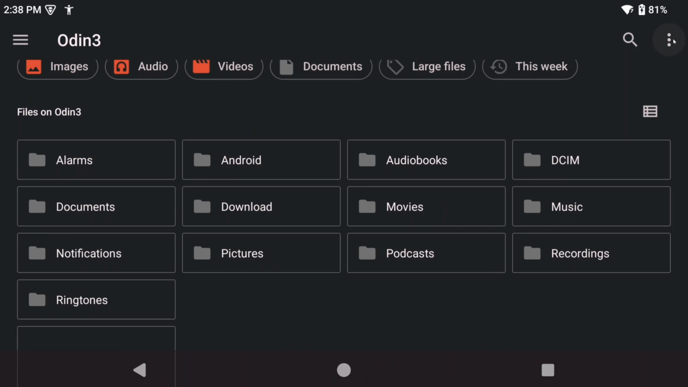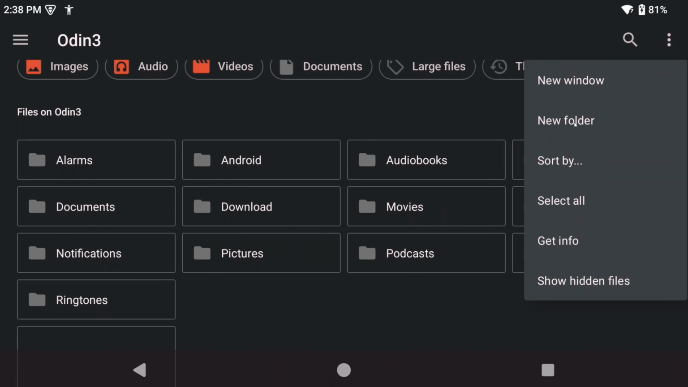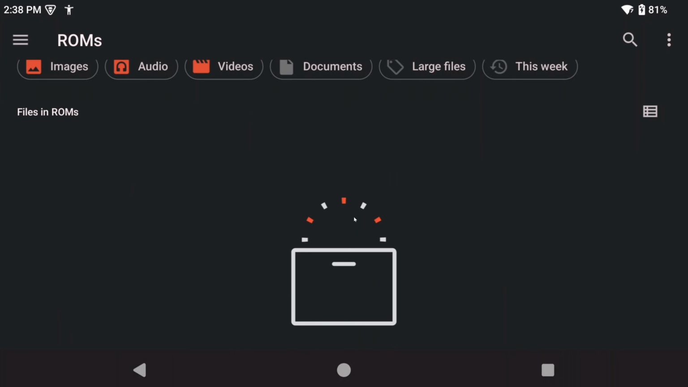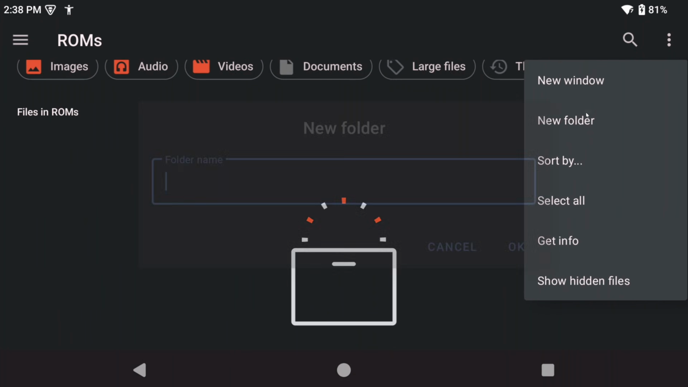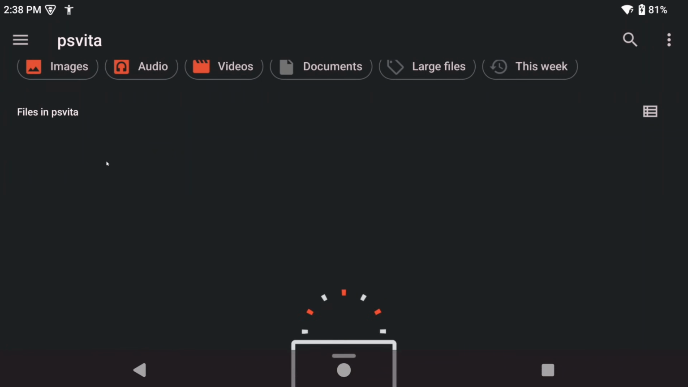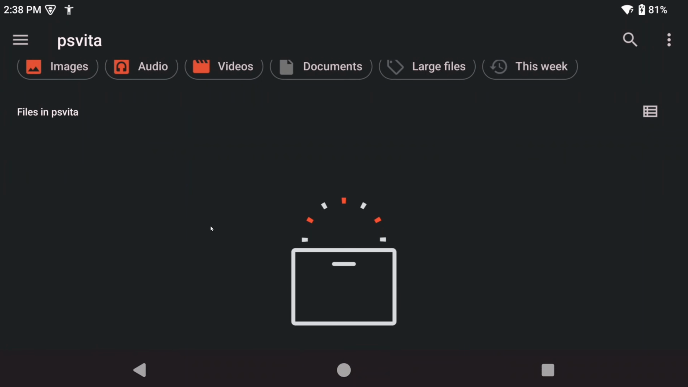Okay, so the very first thing that we're going to need to do is get actual PlayStation Vita games. Now, as for organizing these files, I would create a ROMs folder on your device or your SD card if you have one connected, and then create a PS Vita folder and throw all of your games, updates, and DLC inside of it. Once again, all of this can be done directly on your Android device just by using any file manager and a web browser.